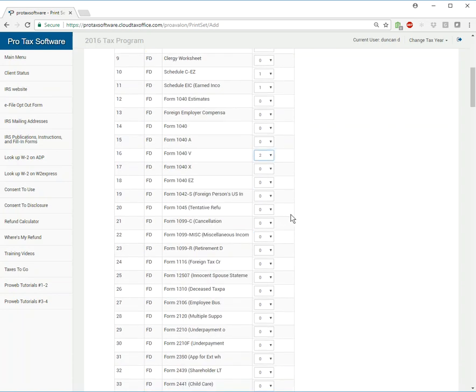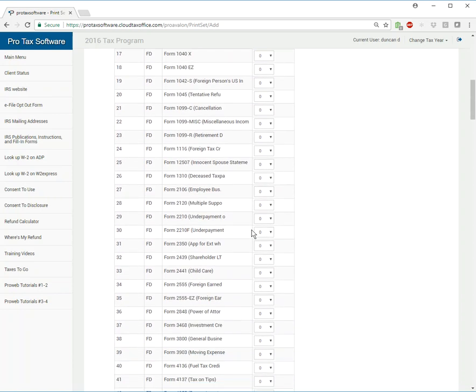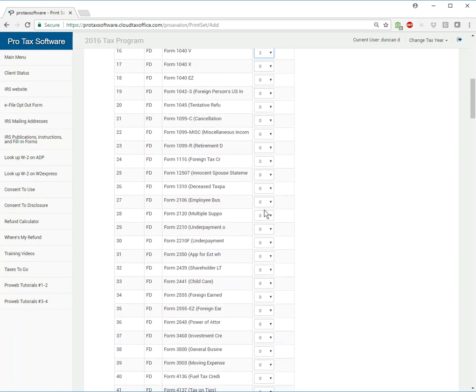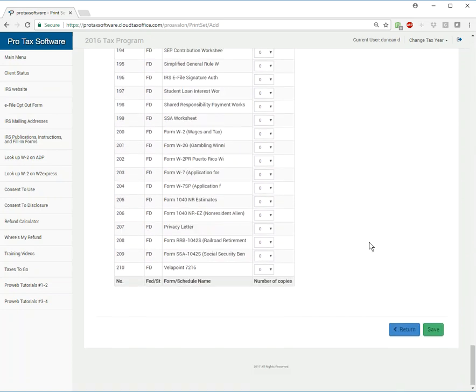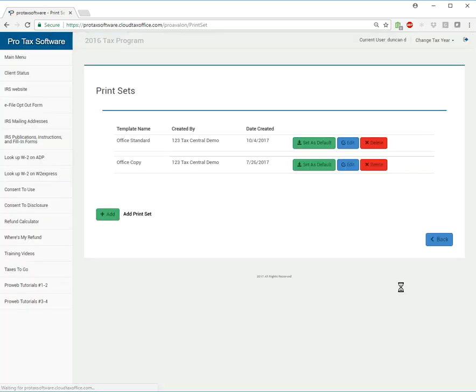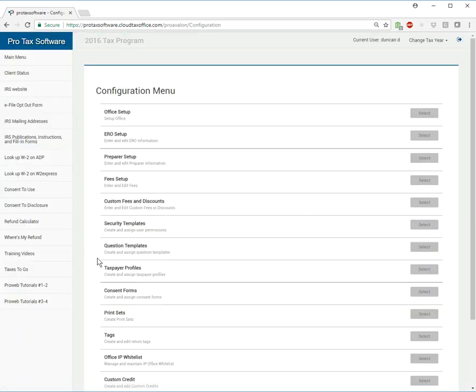And they will only print, obviously, in a scenario where those forms exist within that return. So it makes it very simple. You go through and you mark what you want and you leave it 0 for the ones that you don't. Very simple, right? So we're going to go down and click save. Please remember to go down and click save. And once you've done that, I'm going to jump back into the client list and show you that that's now present.